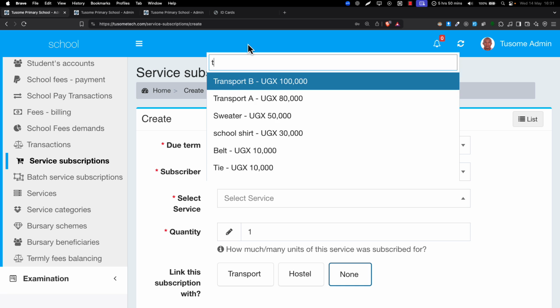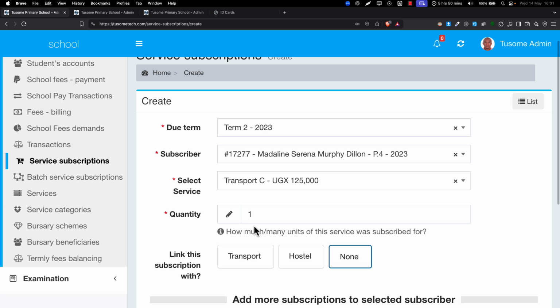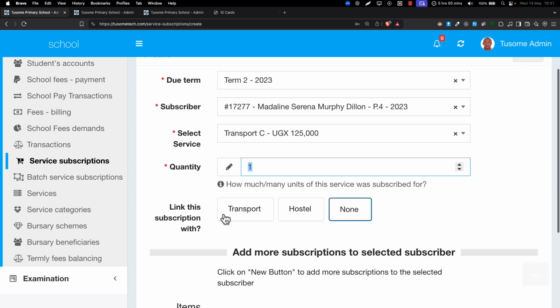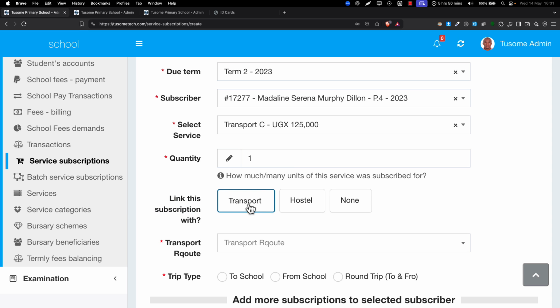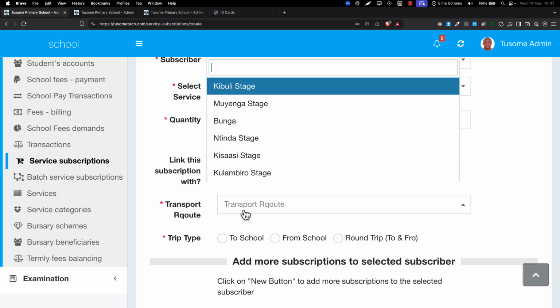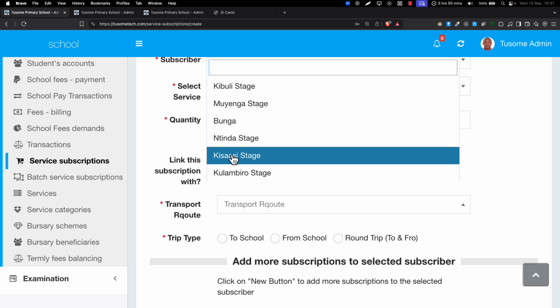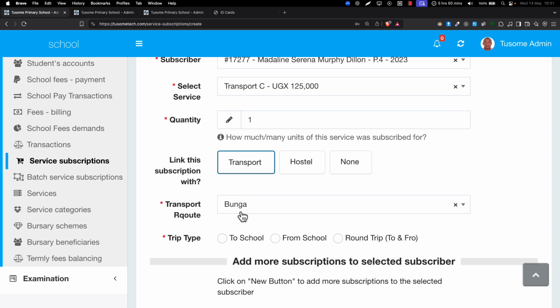Like I go ahead and select the transport where this person belongs, and then I go ahead and select the quantities. Of course, should be 1, and then I go ahead and say link to transport. All right. So when I say link to transport, I go ahead and select which transport route I need to connect this person to. So remember, these routes are already there, or the transport stage. So these are the stages, right? So go ahead and select the stage on which you want to connect this person to. So I can say maybe I'm connecting to Kisasi stage or Kulambiro stage. I go ahead and select the stage.